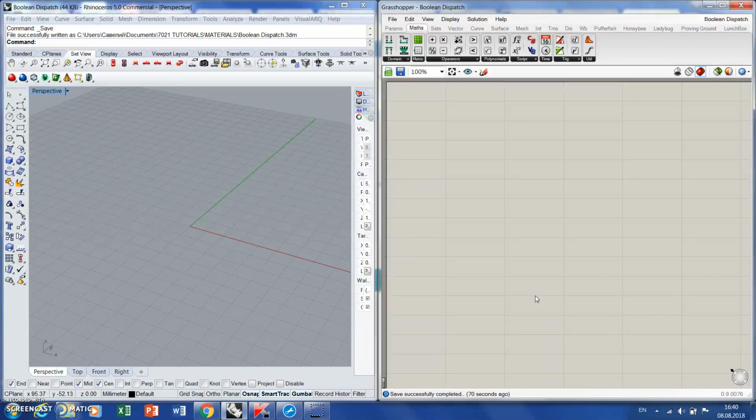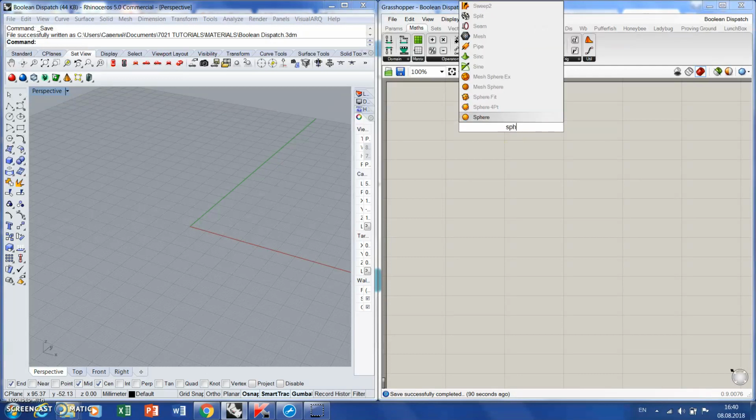We will see how the Boolean Dispatch tool works, and we will start with creating an object. I think we should start with a sphere, so we will create a sphere straight in Grasshopper, no need to do it in Rhino for now. So let's create a sphere. Here it is, the sphere.